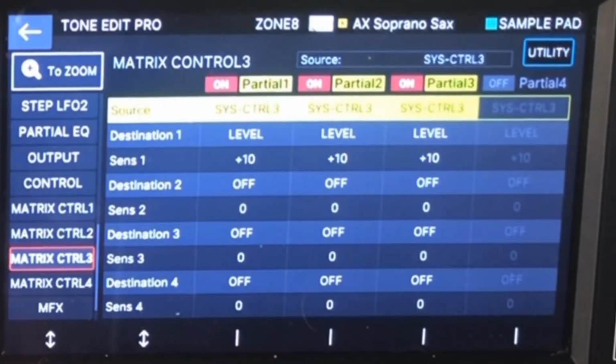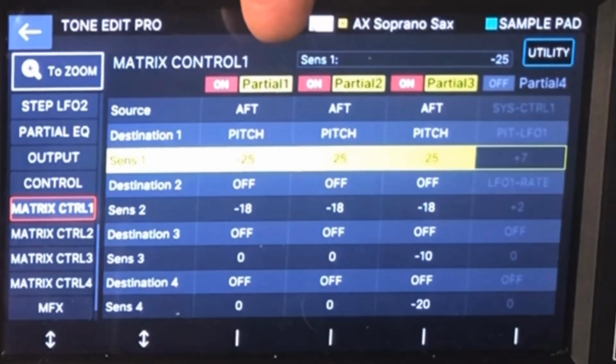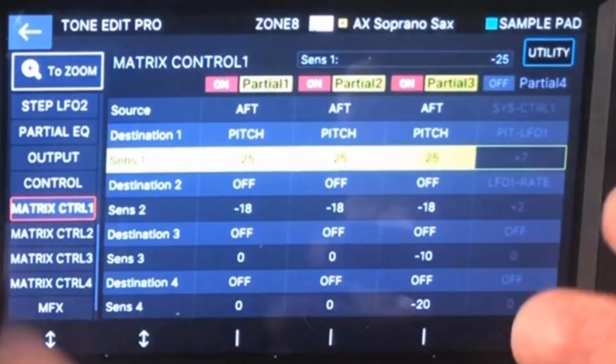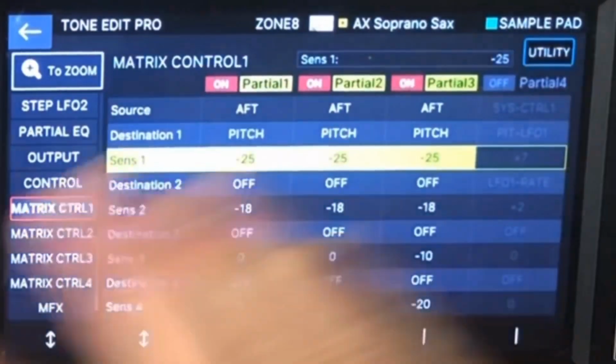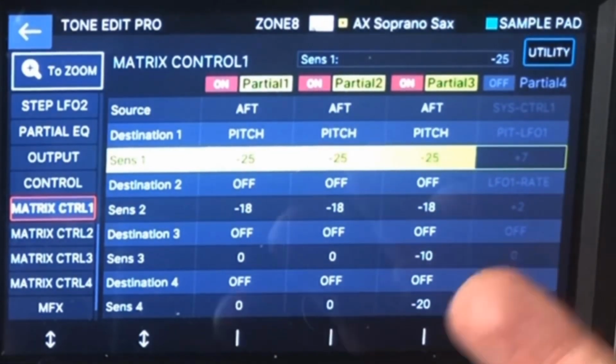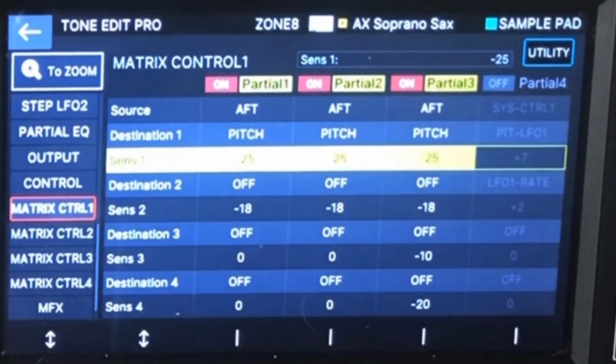Another way to look at that is if I use all 4 matrix control groups, I've got for each partial 4 possible sources and up to 16 different destinations. If you do the math, altogether that means with 4 partials, I've got 16 possible sources of modulation and 64 possible destinations. So there's a lot going on here that you can do. I mean, it's pretty crazy.